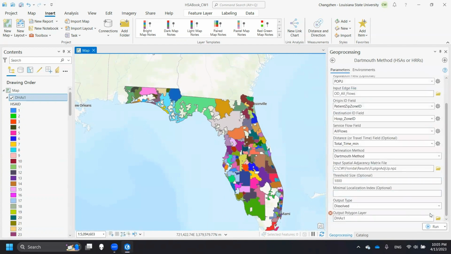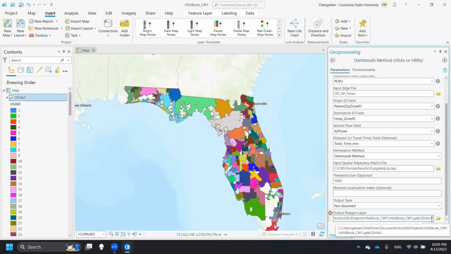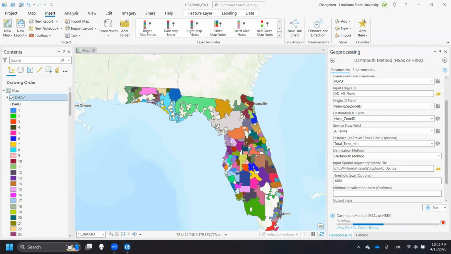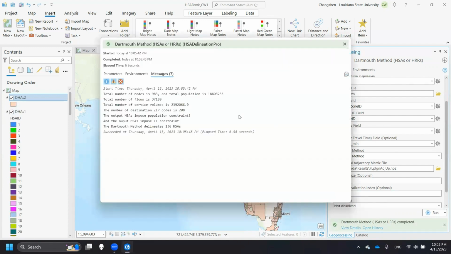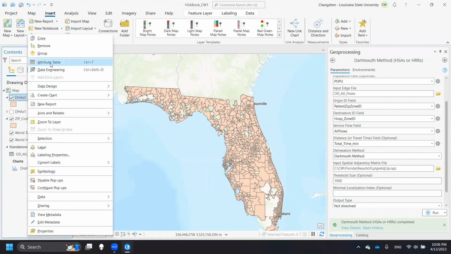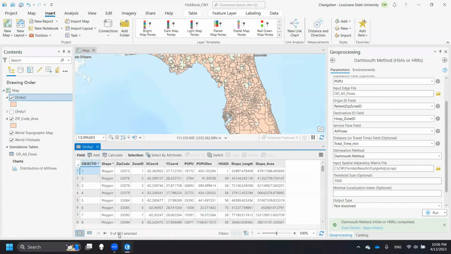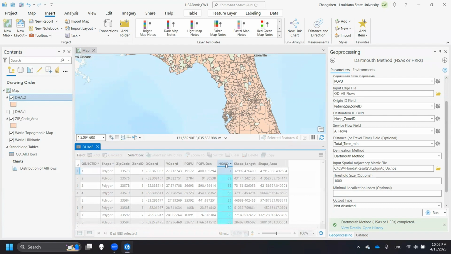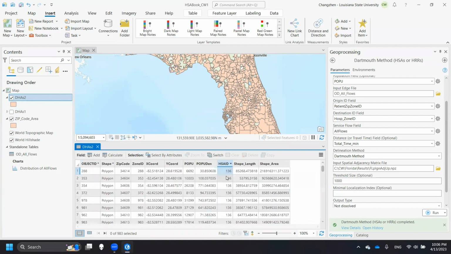So this is a dissolved one. If you say, oh no, I don't want to dissolve, I just want to change it to 2, and then I can click run again. See, it's very quick, and it only takes 6 seconds. I think for our previous one it also only took seconds to generate the HSAs. Now you see the result is automatically loaded. Then we can go to the attribute table and see 983 records, and we have the HSA ID, which ranges from 1 to 136.